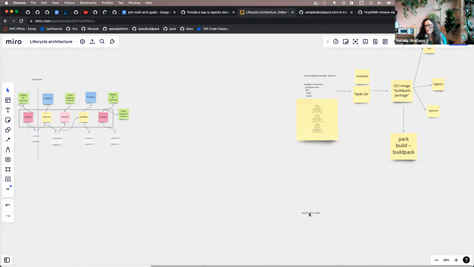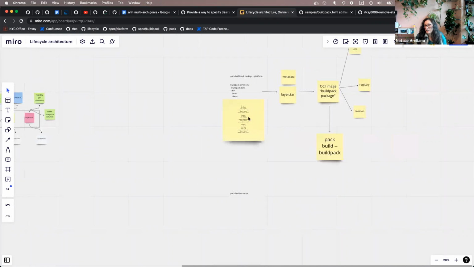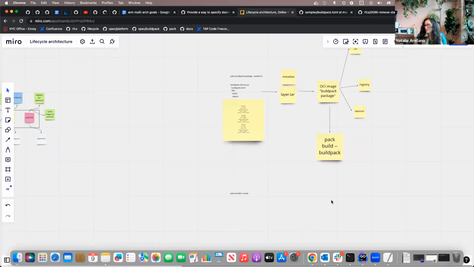I would propose we do that as part of this, because it's kind of unsatisfying if you just do this part and then can never do a build with it, right? Because you have to do the next step of collecting it into a builder image.